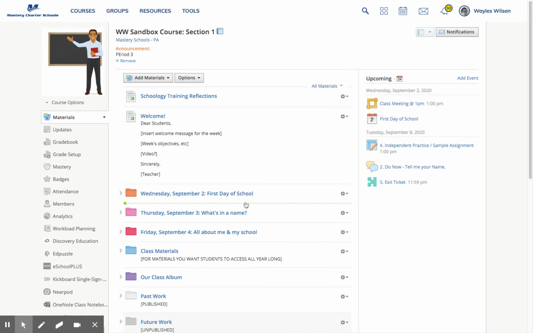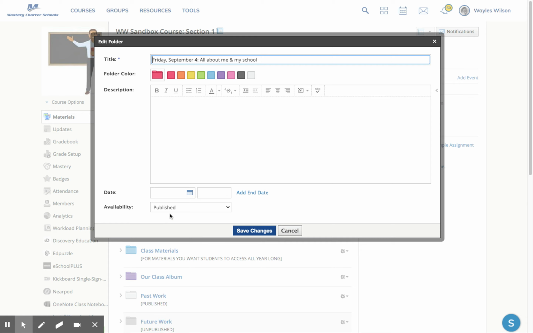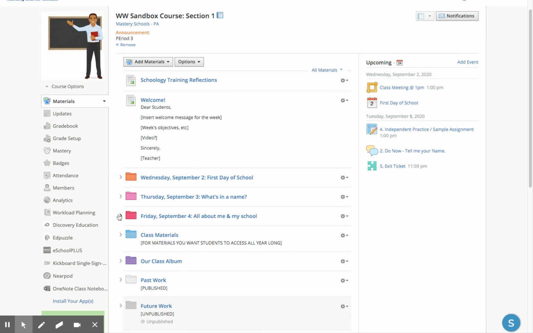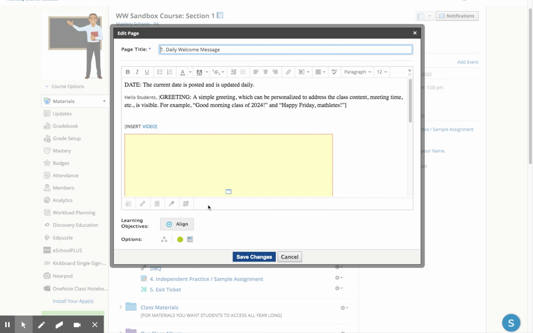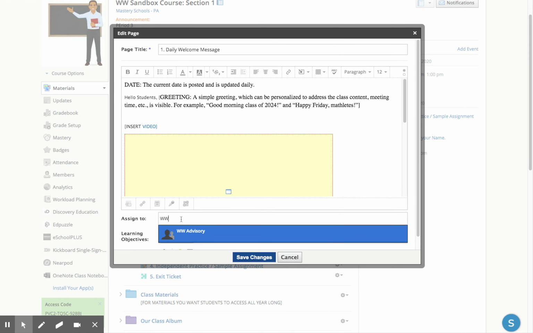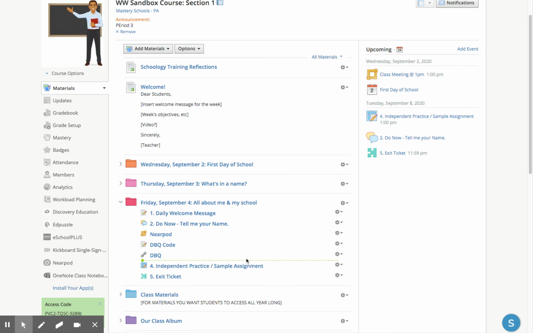this particular class, let's just say this entire folder is for my advisory group that's in this class, so just my 3 students. I can click edit, and what I would do is edit on the individual items, and then I can use these 3 dots to individually assign. So I can type in my advisory and make sure that those students are assigned. And so I can do that for any number of activities.